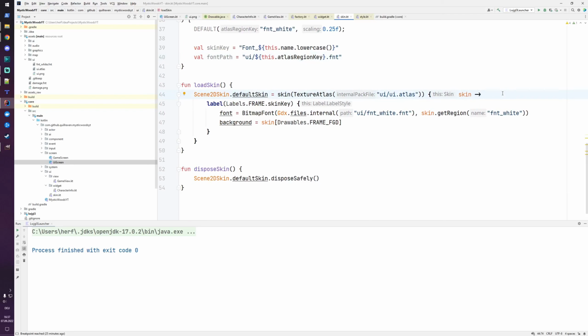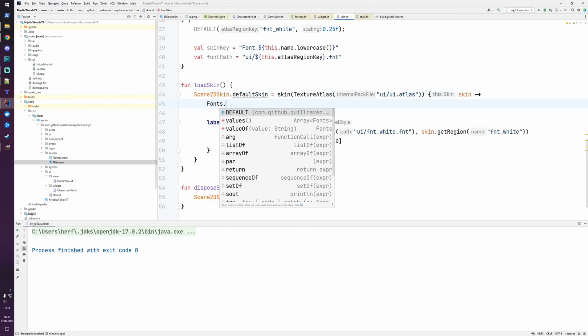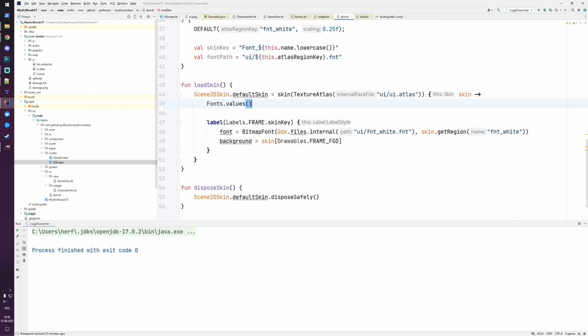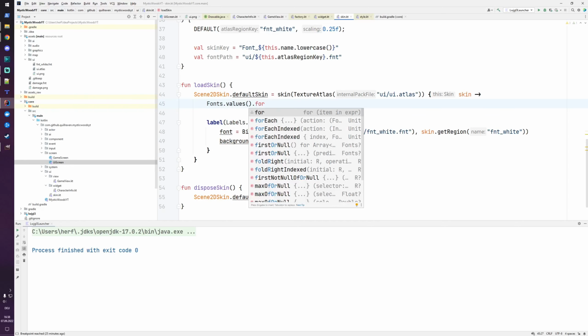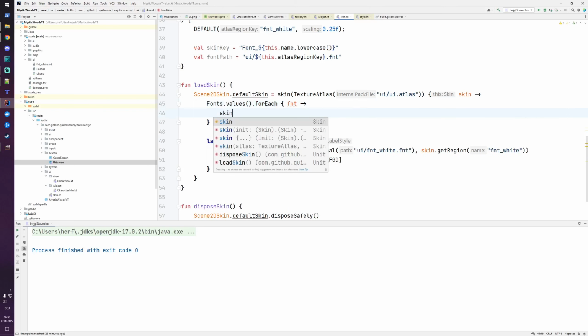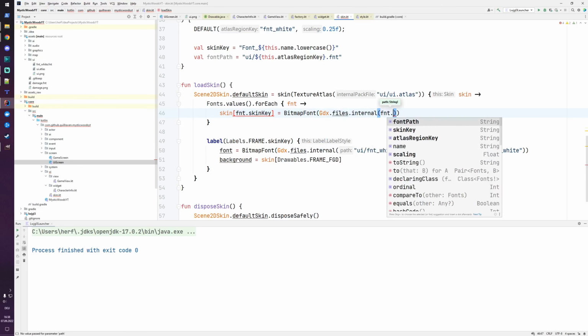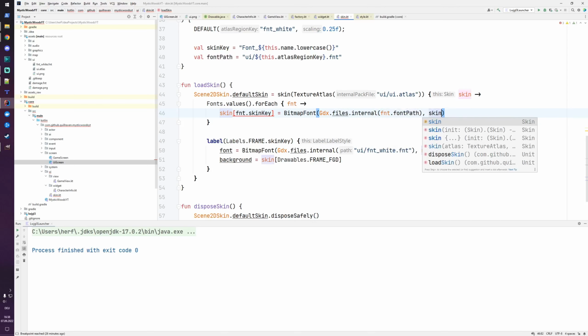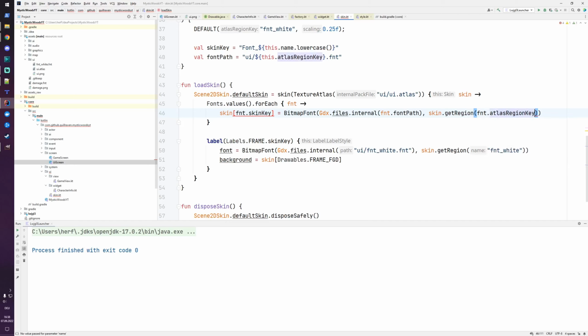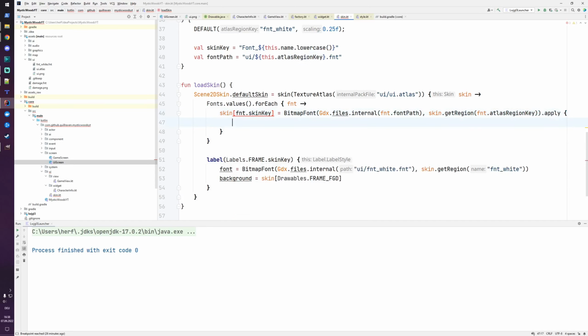Okay, and with that, we can now load all the different fonts to the skin and also automatically dispose it when we dispose the skin. So we simply go over all our font enumerations, and for each font, we are now going to store this font with the skin key, and we create a bitmap font. So the font file itself is the font path, and the region that we need is the atlas region key. And we want to adjust the font here because we need to set the scaling again, which is from our enumeration, the scaling value. Okay, let's import here the function.